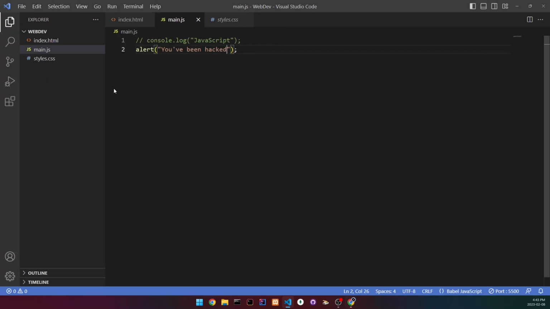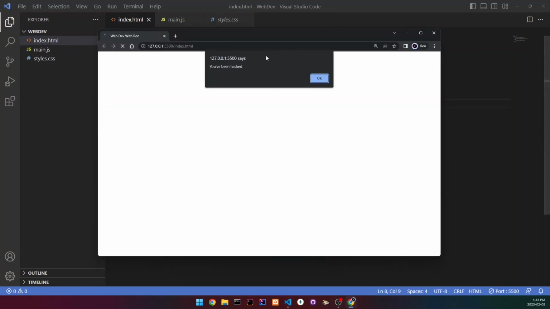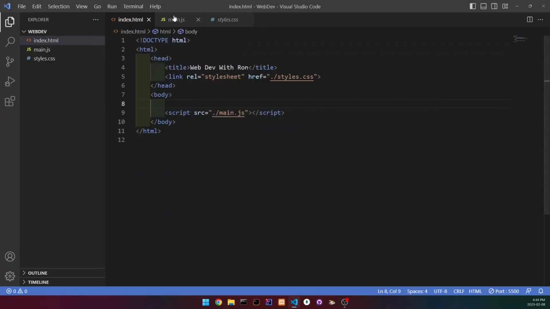Doesn't really matter. I'm going to actually close it and open it again, so you'll see why in a second. So let's open it with Live Server. So now you can see that we have this kind of like a pop-up. So it's pretty nice, pretty cool. And yeah, so there's actually one more thing I wanted to say.